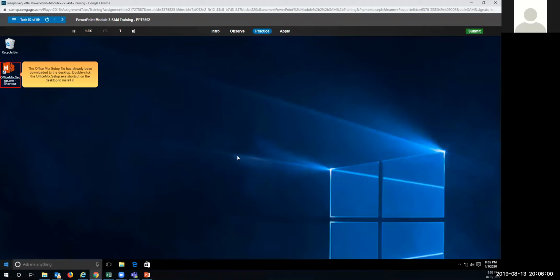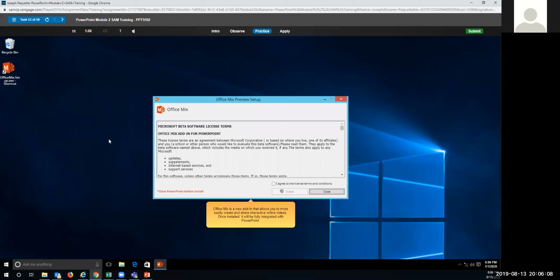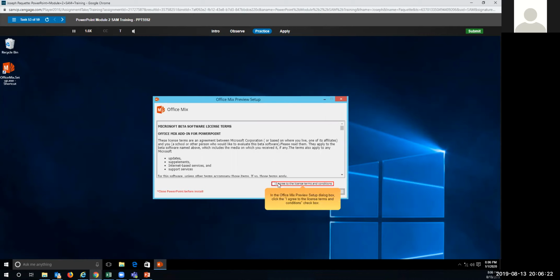The Office Mix setup file has already been downloaded to the desktop. Double-click the officemix.setup.exe. Office Mix is a new add-in that allows you to more easily create and share interactive online videos. Once installed, it will be fully integrated with PowerPoint. Well, I've never used that before.